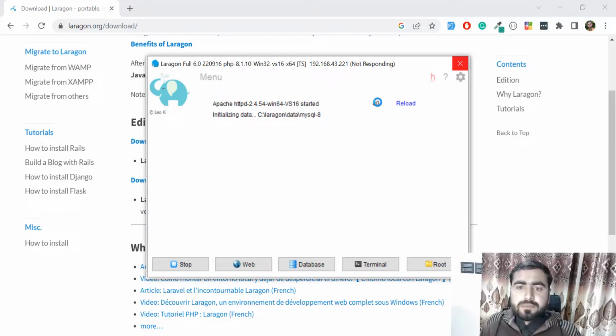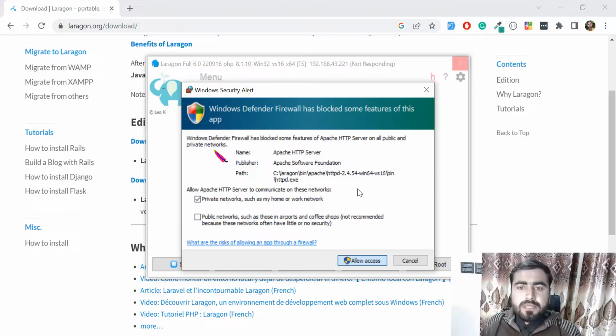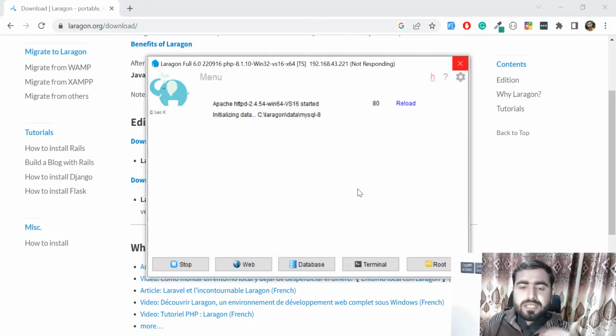So I've installed this on port 80, and now Apache is running. Here you need to allow the access to run it properly because it's asking us for a few permissions. You can read it here, Windows Defender Firewall and stuff like that. So I'm allowing this access. I click on allow access, and we just need to stay tuned. It will take a little time, and I think it will ask one more time. It's setting things up, so just slow down while it completes its process.